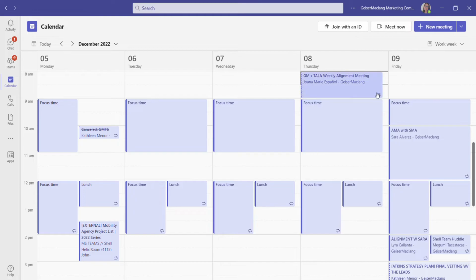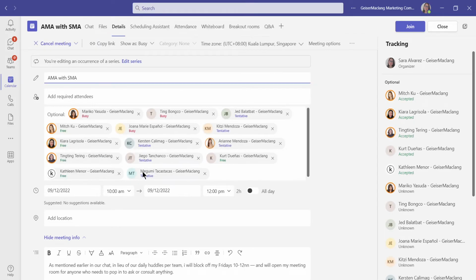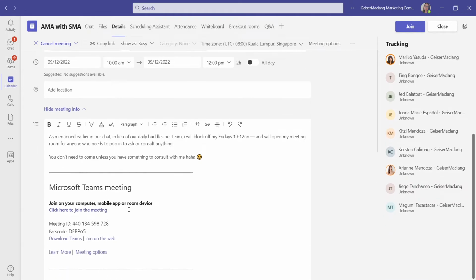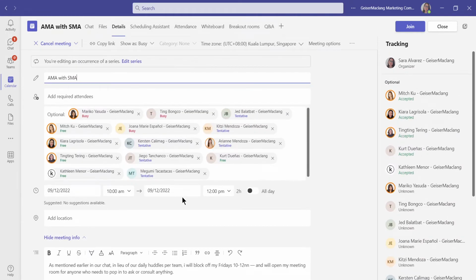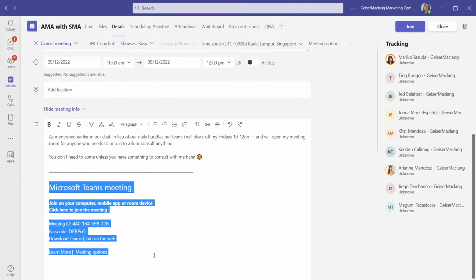Okay, now if it's a meeting that I've already set, I'll just show you how you can easily edit it. So this is a meeting that I've set for next Friday. I double click it. These are the people I've invited. These are the details. So if I don't want it to be an MS Teams meeting, I should edit and delete this. Okay, otherwise people will get confused.